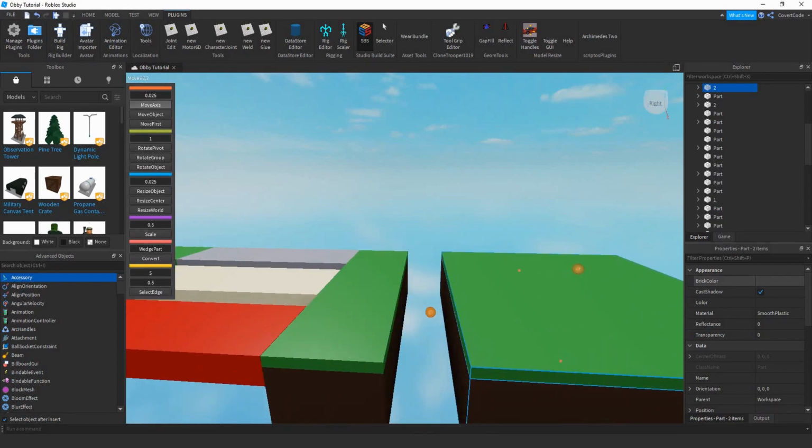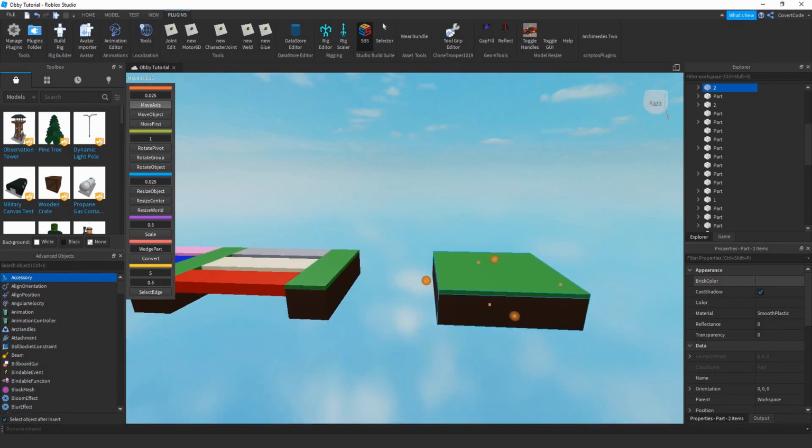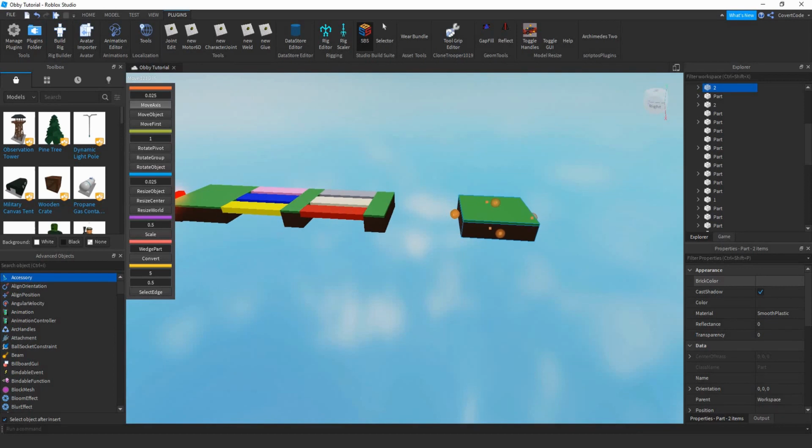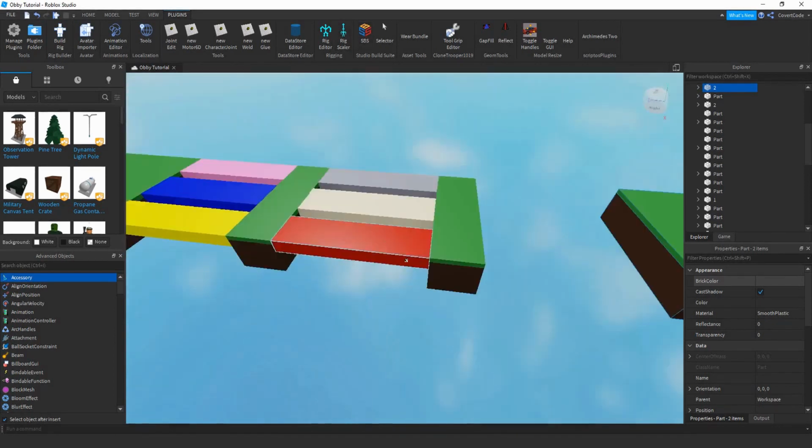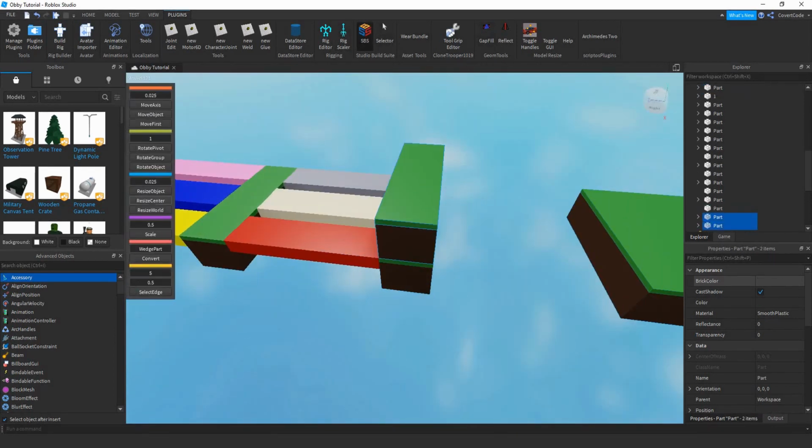Let's just drag this around. Actually, I should add another stage, shouldn't I? So let's just make them do very simplistic parkour, okay?